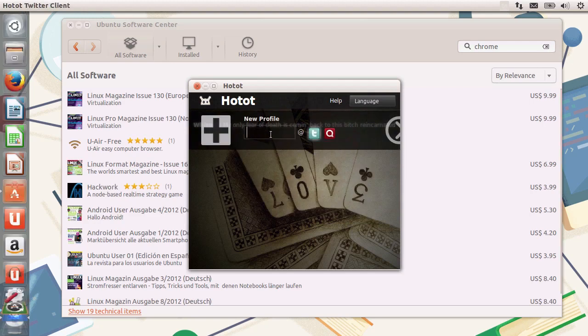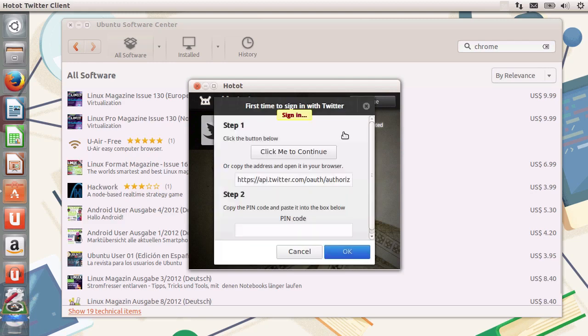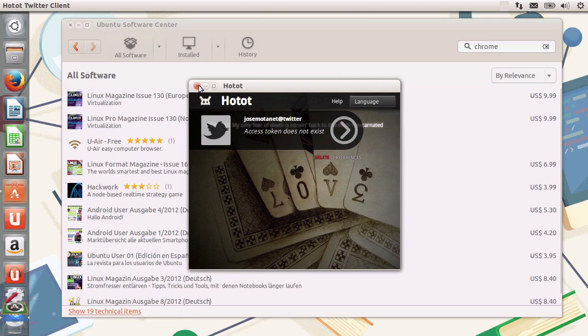It requires a new profile and everything. I can type in my Twitter handle, and it will require access to the Twitter API. So I click on it, and it requires me to go to Twitter, type in my password, and then type in the code that's provided by Twitter, and after I put it in, I will have access to my Twitter feed. I'm going to leave that for another time.